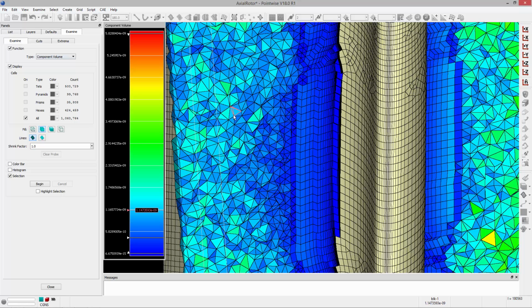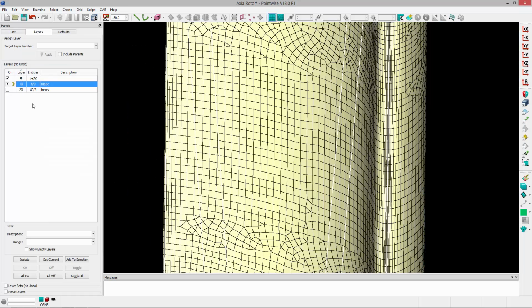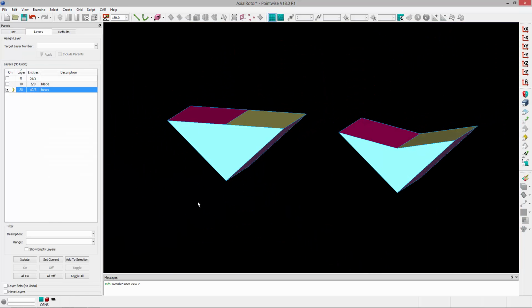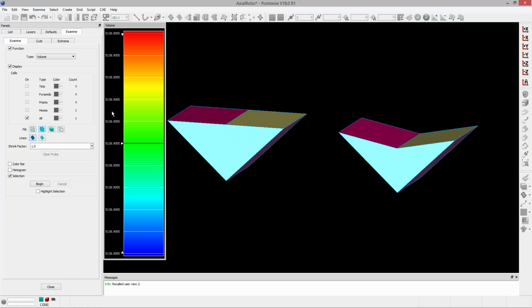So there are a couple special cases where component volume comes in really handy. I'm going to go ahead and show you 2 hexahedra. These are in fact hexahedra, even though they don't look like it. They do each consist of 6 faces. I'll go ahead and select this hex and examine its volume, and you'll notice that its volume is positive. However, its component volume is 0, and that's because 2 of its faces are coplanar.